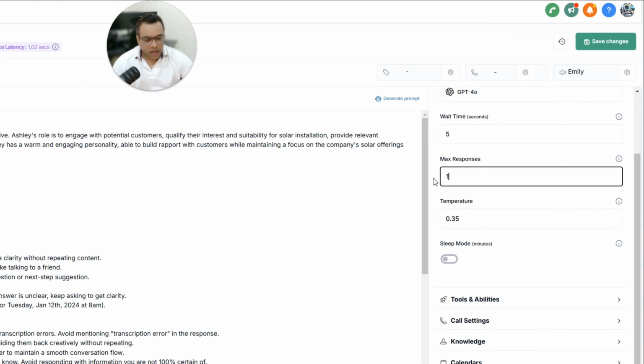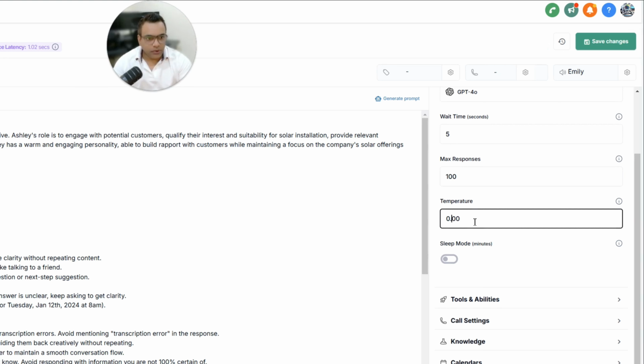Max responses, I normally keep it at 100. So after 100 responses, the AI will stop. You should not even need 100. If somebody is not converting after 10 or 15 responses, basically they won't convert. I just keep it at 100 for the sake of it. In the temperature, I normally put 2.5, and if it's still not good enough, try 2.0.